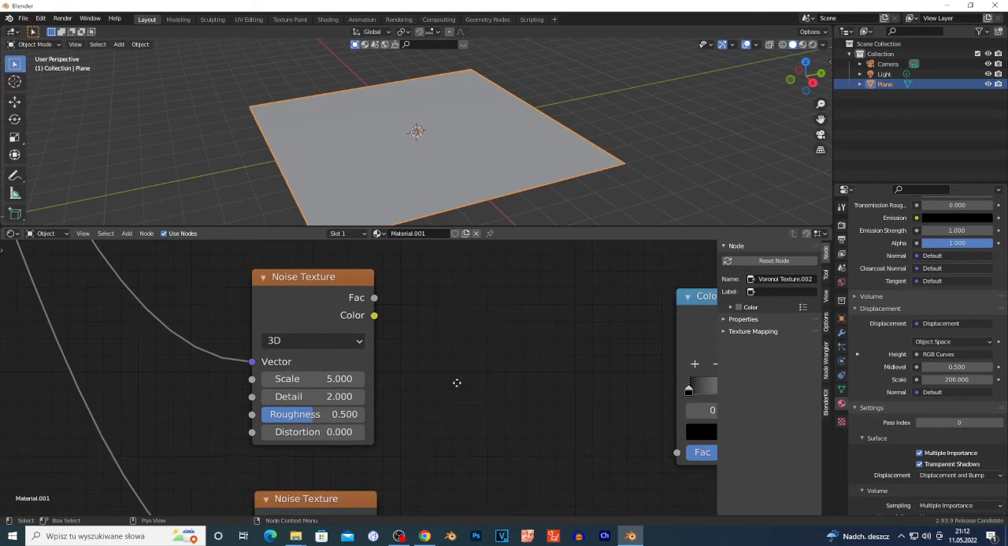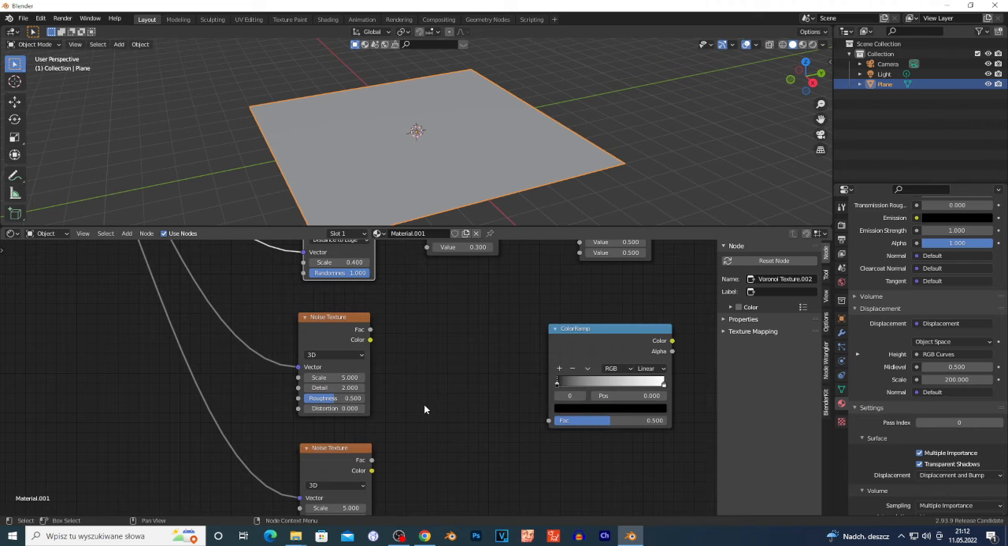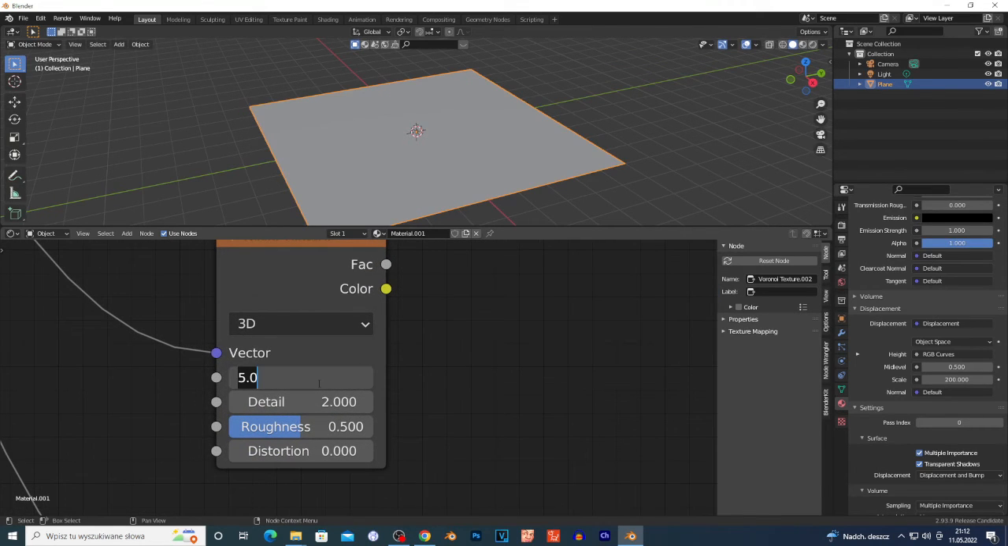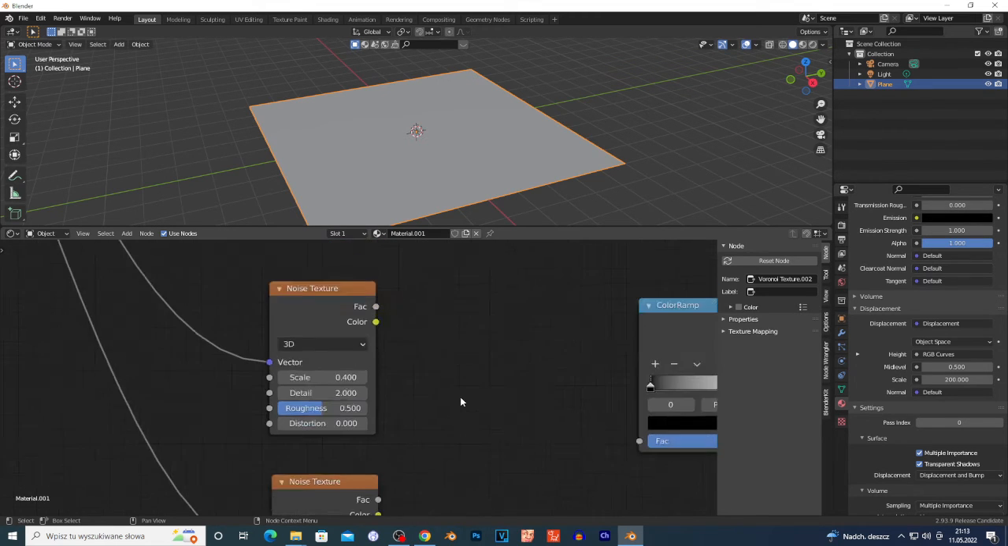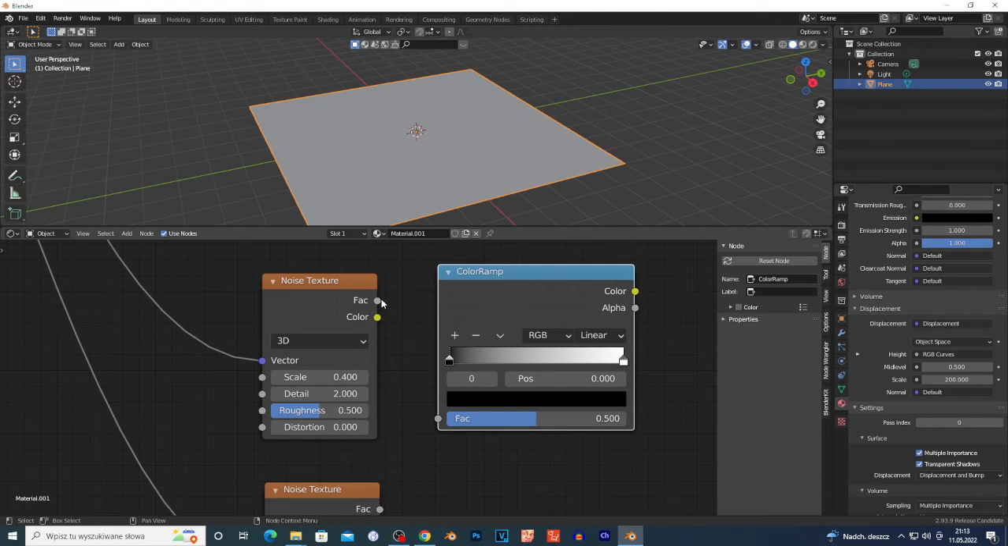Now on this noise texture, if I remember correctly, we're going to set the scale to 0.4, and we're going to leave everything like that. Now we're going to connect this noise texture to this color ramp. So connect factor to the factor on the color ramp, and on the color ramp just drag the right value to something like 0.45 or 0.5, and the white value to something like 0.55. Yes, you have this kind of value.